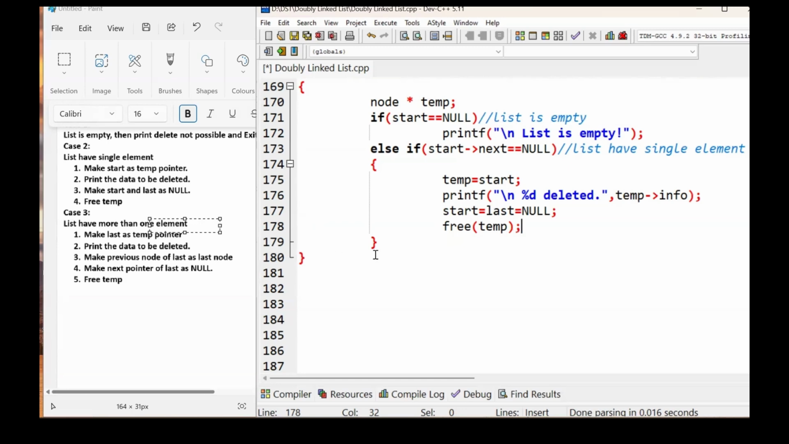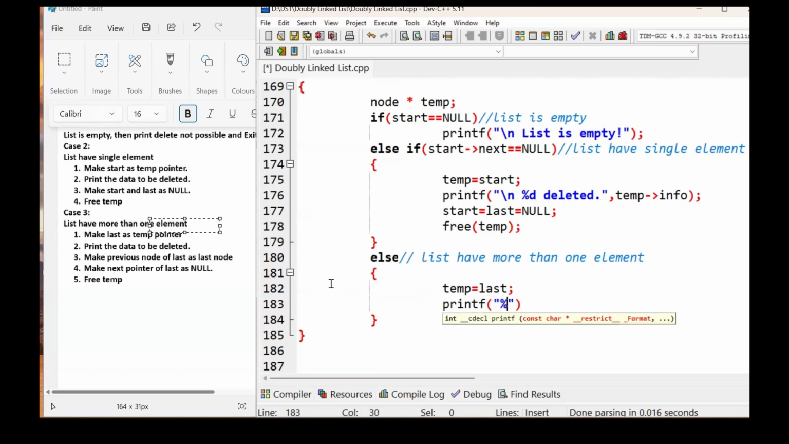Case 3: the list has more than one element. This is the else part. In this case, what do we have to do? First, make the last a temp pointer because we have to delete from the last. So temp equal to last. Then print the data to be deleted: printf %d deleted, with temp info.